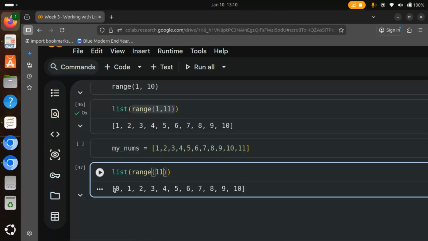So if you want to start from zero, no problem. Just pass in range and then pass in the number you want it to stop at. It's optional for you to pass in the start argument because the default start is always zero. But it's not optional for you to pass in the stop.